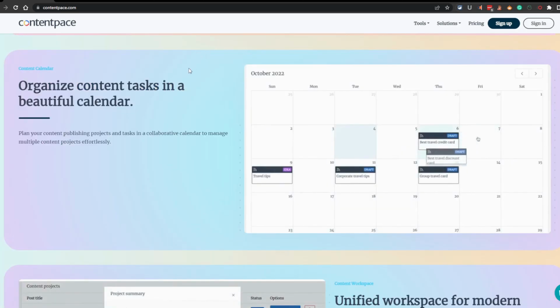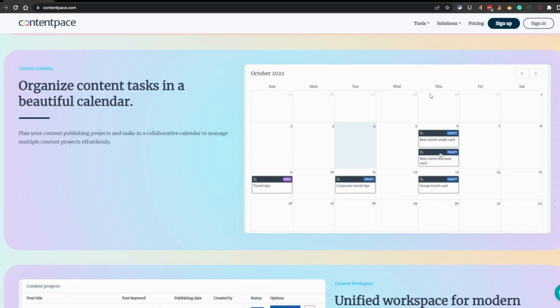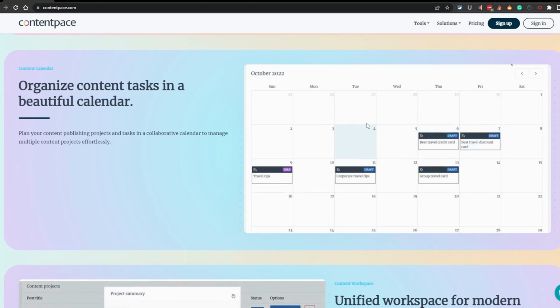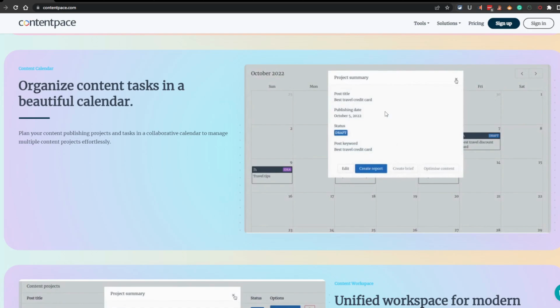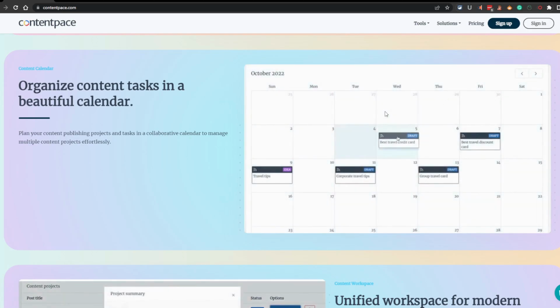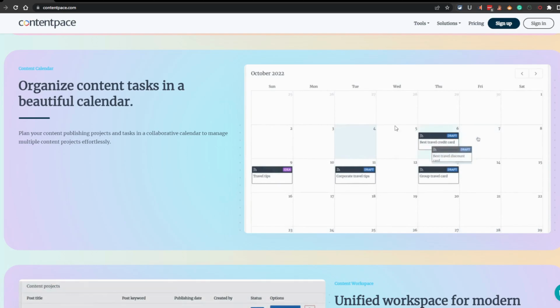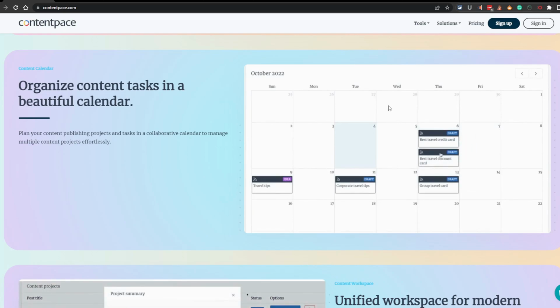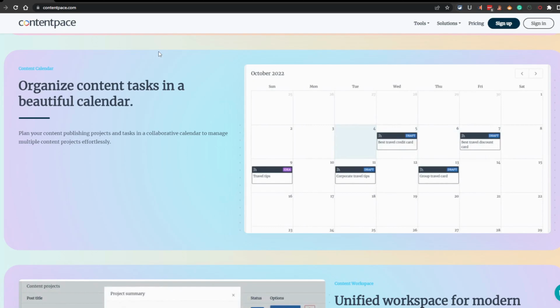Organize content and tasks in a beautiful calendar. This is something that works really well with teams. And you do have pretty much unlimited team functions with ContentPace. If I had a team of optimizers, or maybe even just a bigger team of writers, I would definitely be a little more excited about ContentPace.